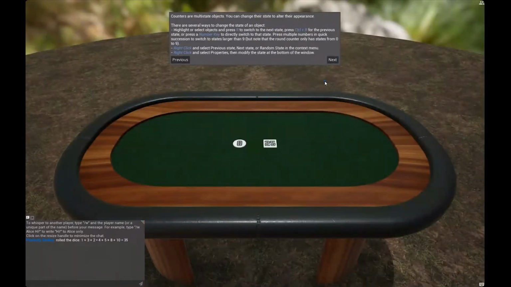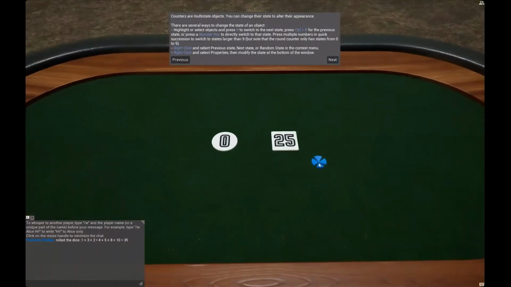Then we have these kinds of counters, also called multi-state objects. So these can switch during gameplay. If I right-click on one of these, for example, you see this is now in state 0. I click here, I can change the state, and it moves to different numbers. This also works with the keyboard, and we'll see a few more uses of those later on.